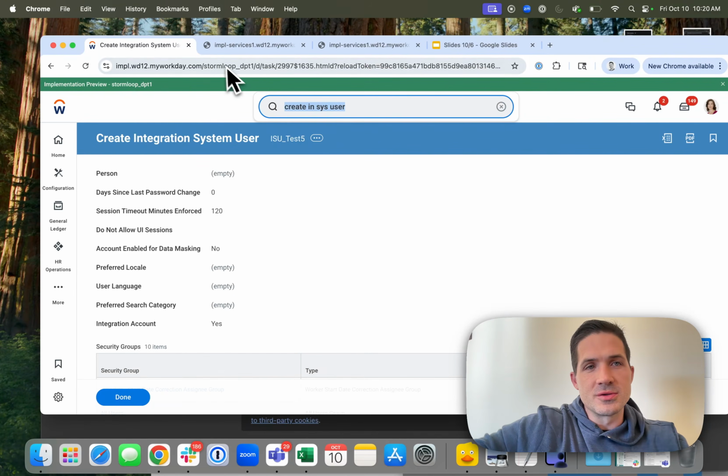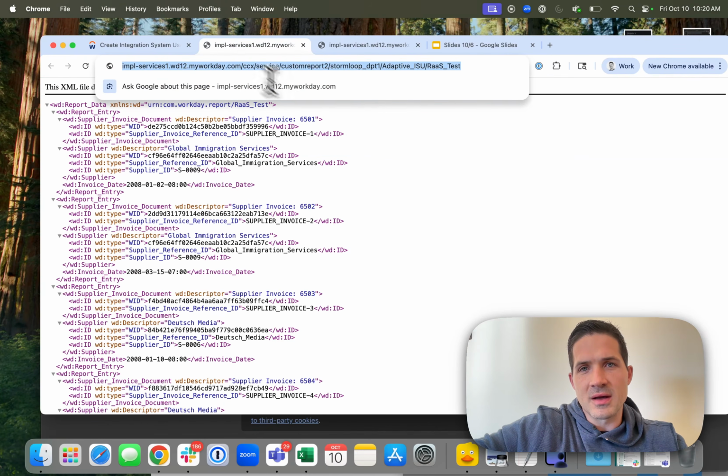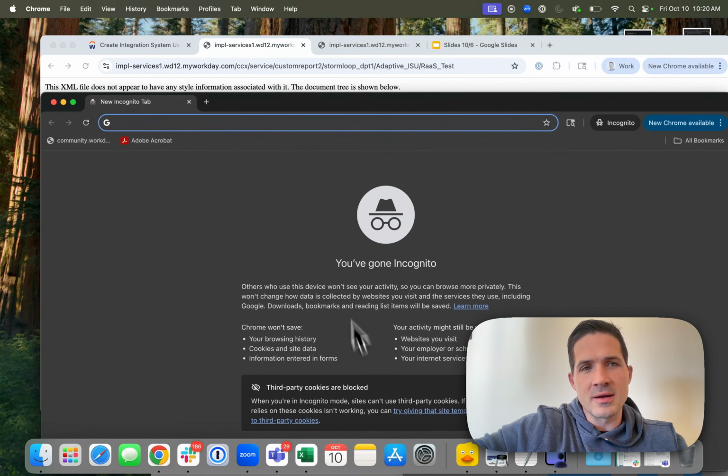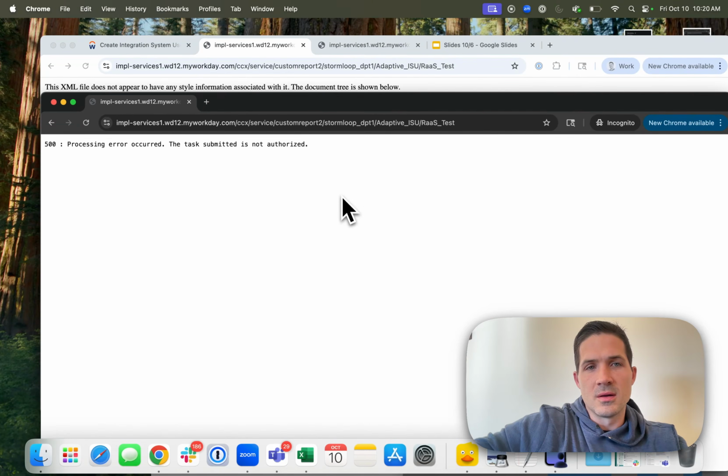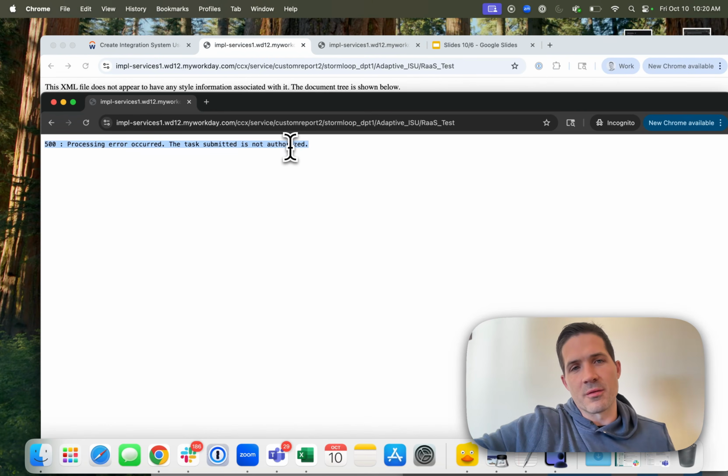Now I'm going to just go to the endpoint here, this adaptive ISU test. I'm going to come to an incognito window. I'm going to pull it up. I'm going to do ISU underscore test 5. I'm going to type in Workday 123. I do not have access to the report. The task submitted is not authorized.